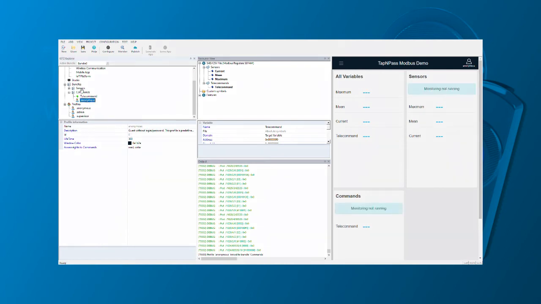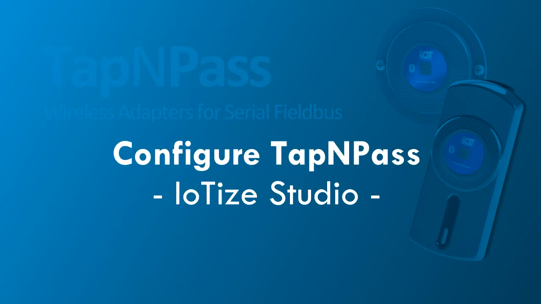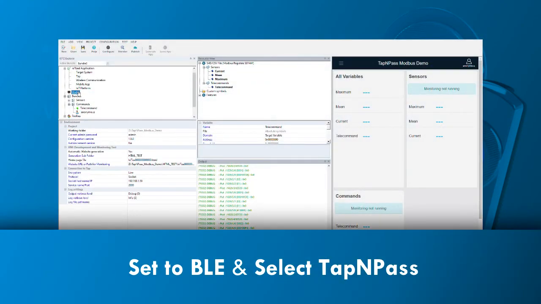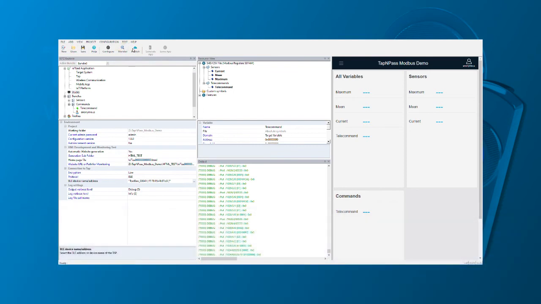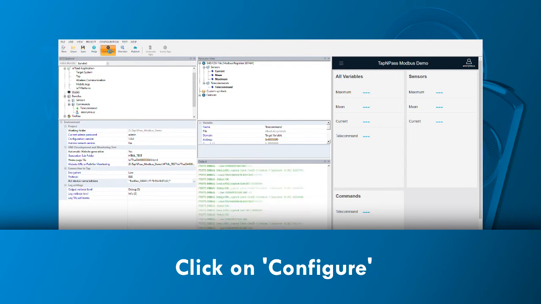So, we've created the configuration. Now we can connect our PC to configure TapNPass and test this configuration. To do this, we simply select TapNPass from the available Bluetooth connections. Then we click on Configure, and this transfers our configuration automatically to the TapNPass.